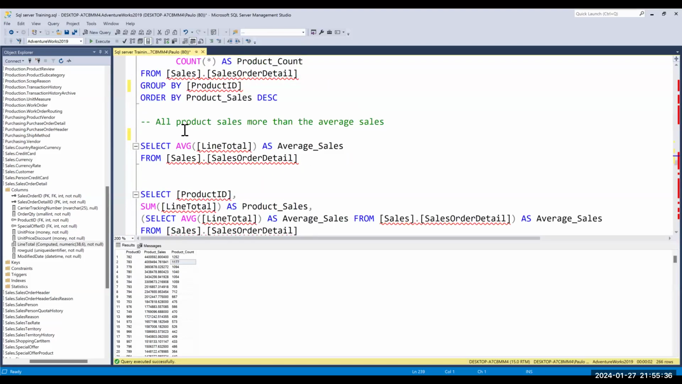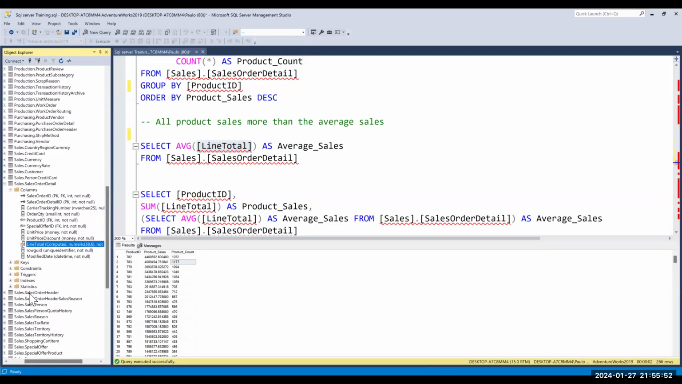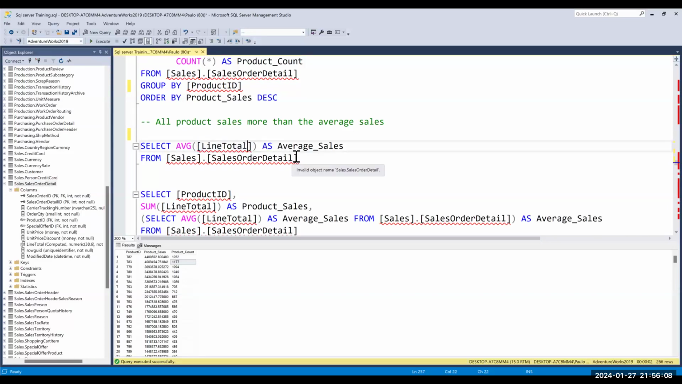So the first question is, all product sales more than the average sales. What is the average sales? Get the average sales. You need to know this is the sales line total from, where is it? From this sales order detail. There's a column, I think I've mentioned this like 10 times today, line total. So you get average sales by saying select average, we name it as average sales, from sales.sales order detail.